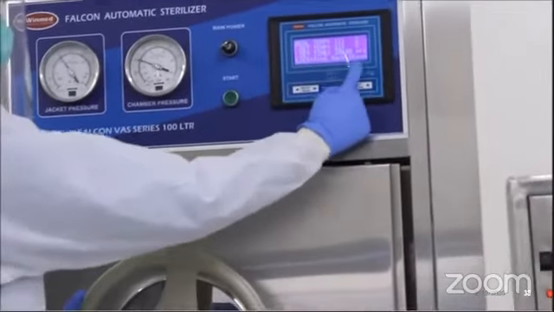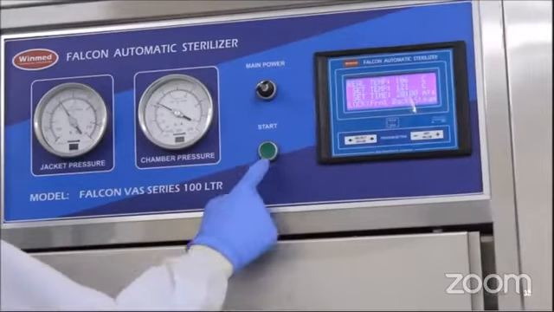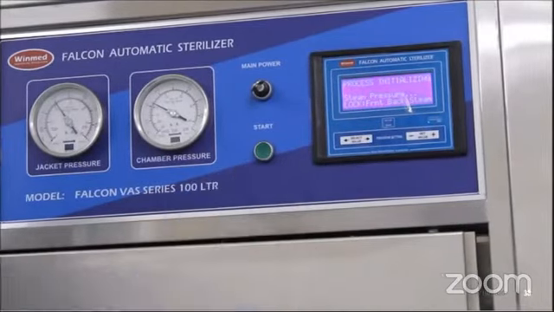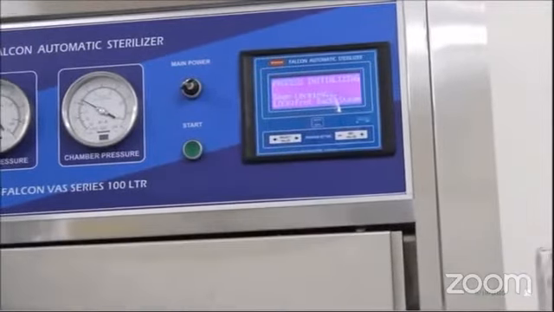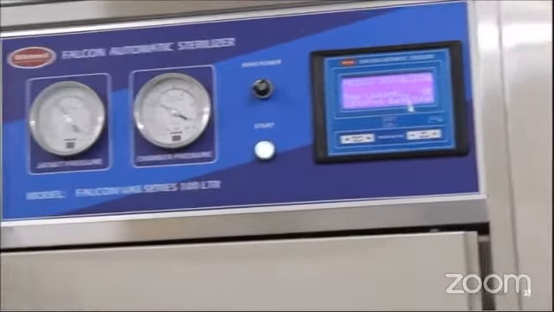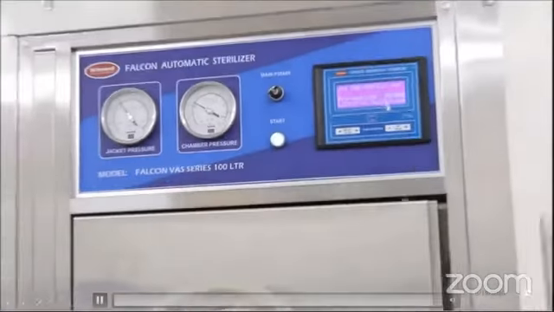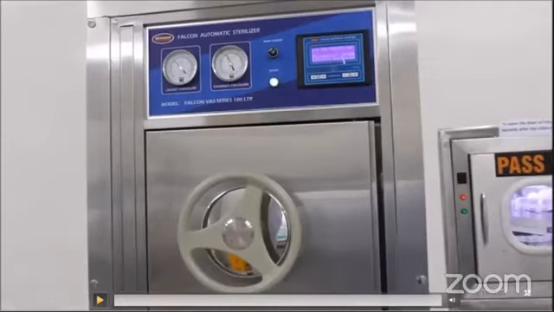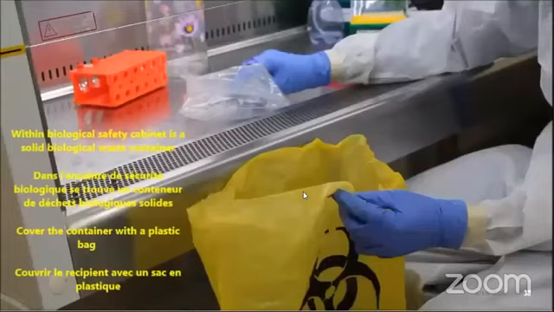Check that both doors are locked, the front door and the back door. After checking this, press the start button, and the sterilization initialization process starts. And now the lights blink. Now we have a 5-minute break.